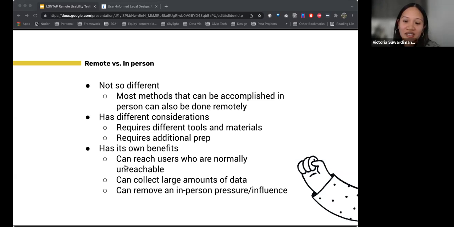One of the things that Ashley showed and highlighted in the matrix is that many of the methods that are commonly done in person can be done remotely, especially today with all of the technology that we have. There are different considerations though. Doing things remotely requires a little bit more prep and setup, and you have to be more creative in the tools you use to capture observations, because typically if you're in person, you're just sitting next to them and you might just see things. Remotely, you have to be more intentional about how you capture those observations.